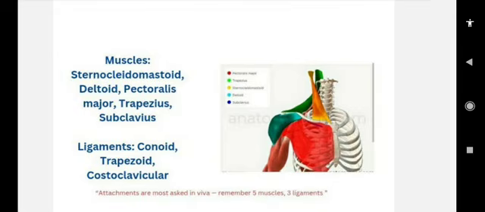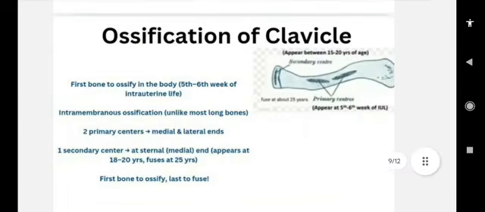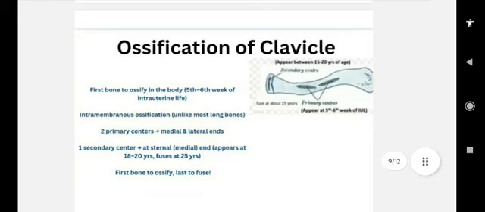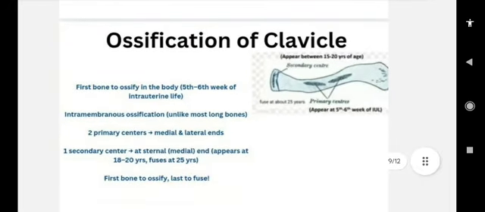Alright, here's something cool: ossification. The clavicle starts forming really early, around the 5th to 6th week of fetal life. Two primary centers, one secondary at the sternal end. And there's a fun fact as well: first to ossify and last to fuse.